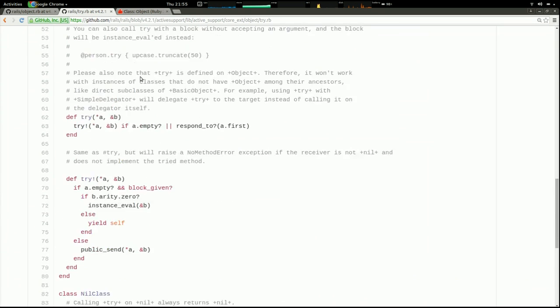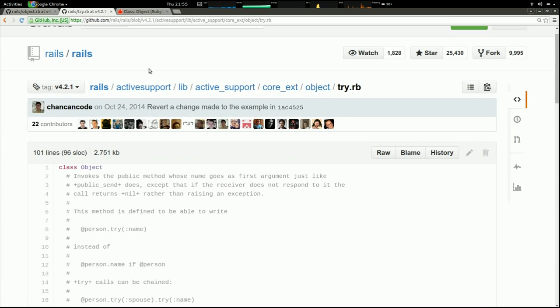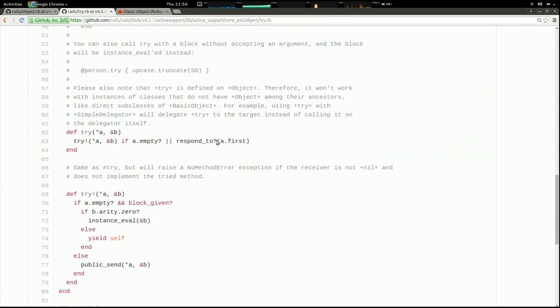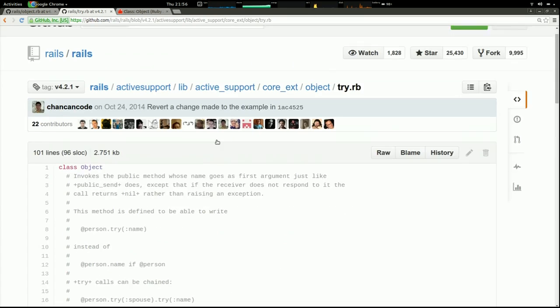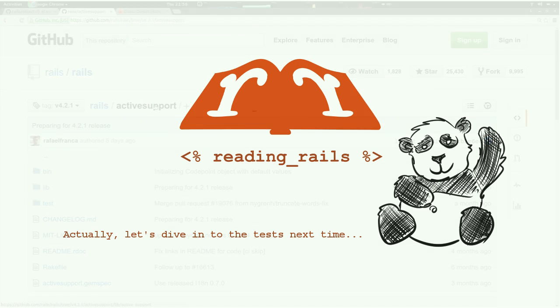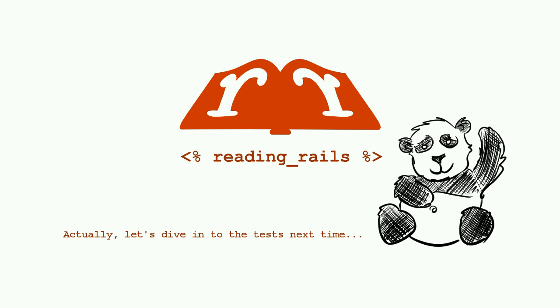So this is a pretty simple class. I just want to see what the testing is like for this method. It's a pretty straightforward method, and that was pretty easy to go through. So let's just see what the testing looks like in this case. So ActiveSupport.